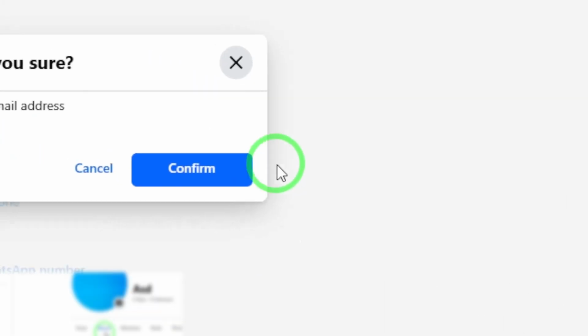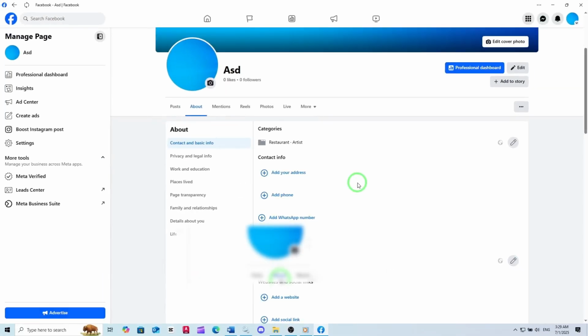Facebook will ask you to confirm that you really want to remove this email address from your page. This is just to make sure you don't delete anything by accident. Click Confirm to complete the process. And that's it. Your email address has now been deleted from your Facebook page. This update makes it much easier to manage your contact information and keep your page details up to date.